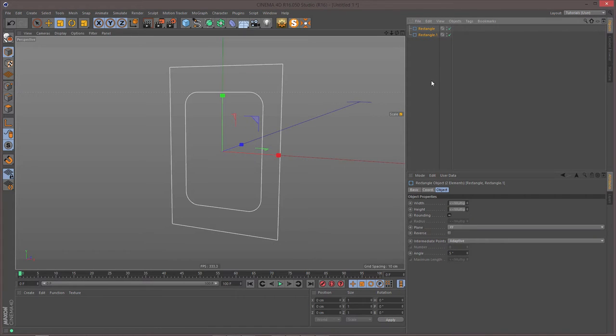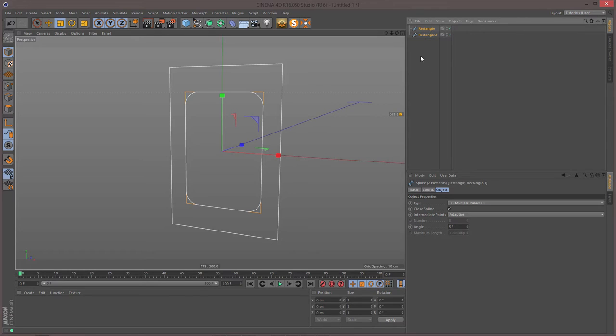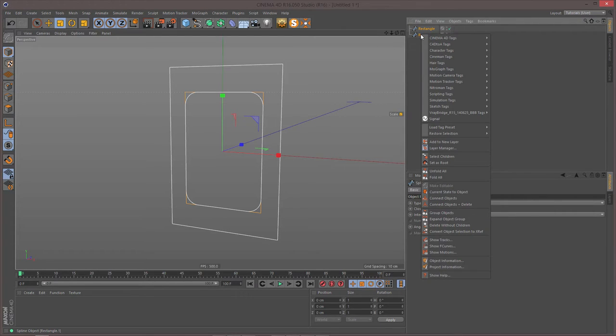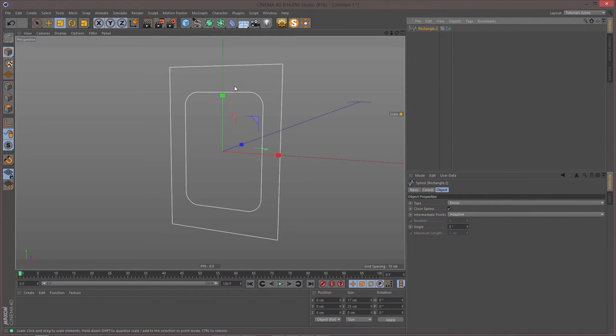Now we select both and we convert it. You can click here on the symbol, or you simply press C on your keyboard. Now we connect and delete these two. Right click, connect objects and delete. So now we have one spline. That's what I want.